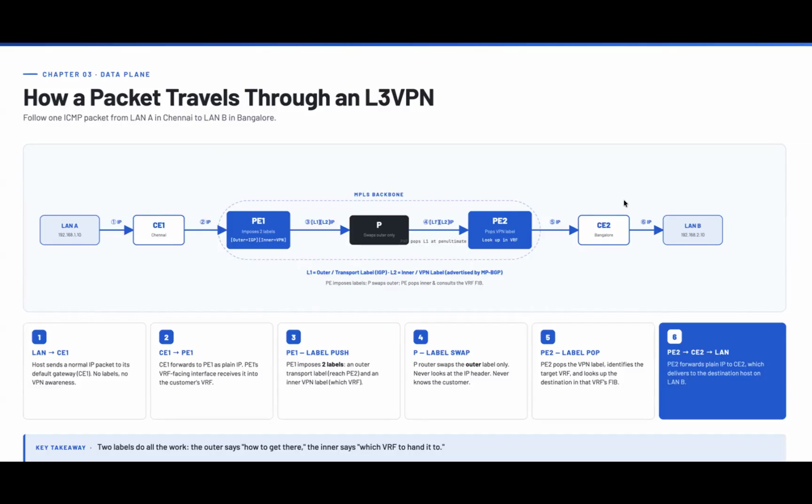Now we'll understand how the packet travels through the L3VPN setup. Remember this, your L3VPN starts from here and ends here. CE, you don't know what is MPLS. CE, you don't know anything. Just a normal router, okay? This is also a normal router. Whatever configuration is there, you only have to do on the PE router, P router and PE.